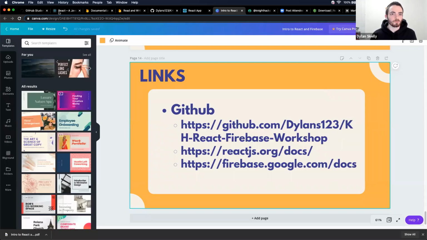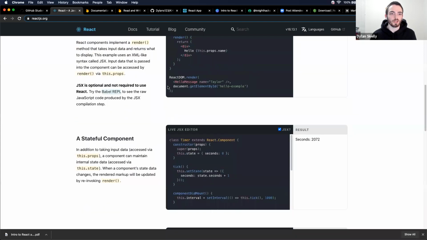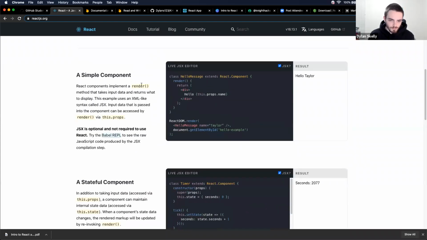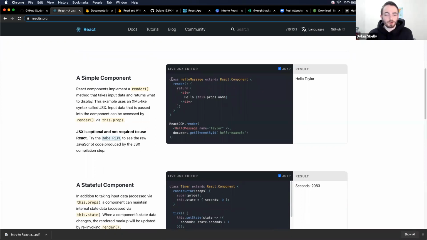So I'll hop into the React docs really quickly, just because I know that we're going to be stretched for time here. But basically, this is a simple component in code. This is what it looks like for a class component, okay? So just try to follow along.